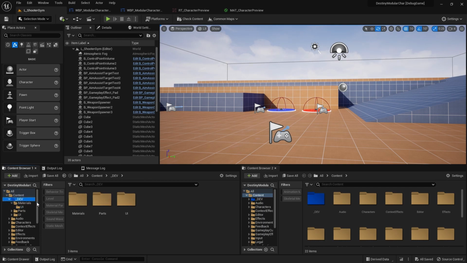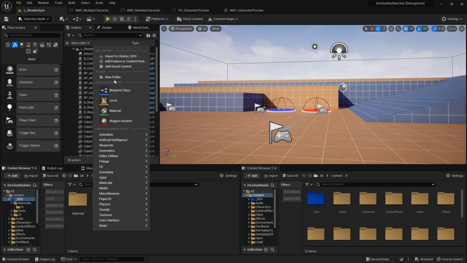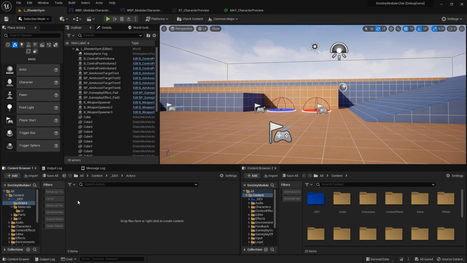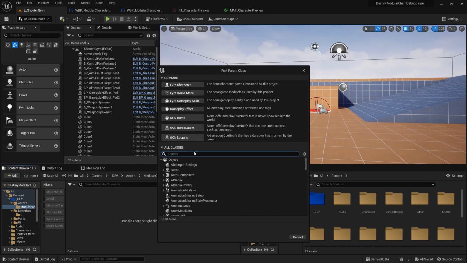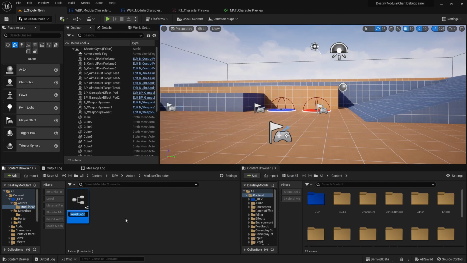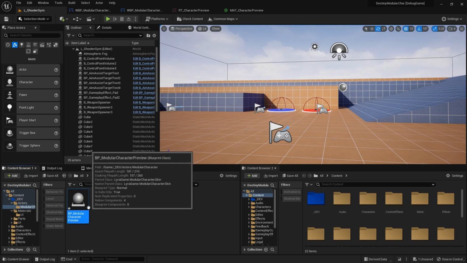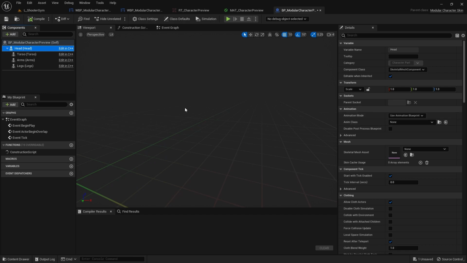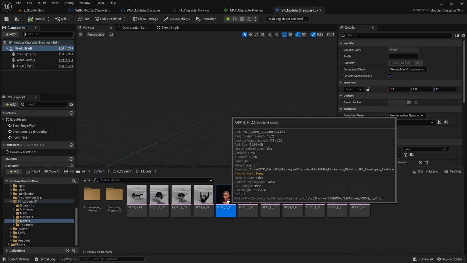render target. So I'm going to make this dev folder have another folder called actors. And inside this actors folder, I want to make a folder for the modular character. Inside of here, I'm going to create a blueprint based off of that modular character skin. There she is. Okay, I'm going to call this BP modular character preview. Open that up. And inside of here, let's just put some things in here. Just a look dev at it.